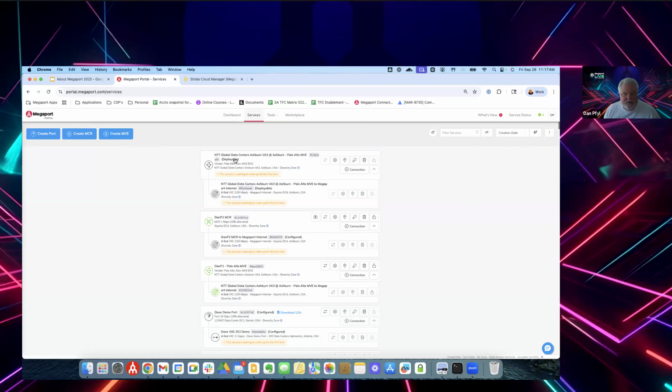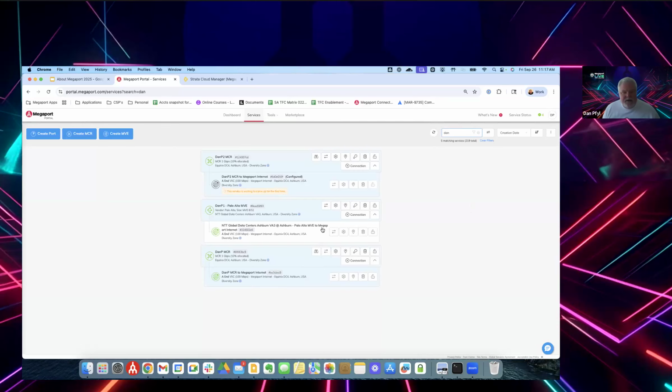I'm going to clear these filters. Here's the one that the MVE I just spun up. I didn't rename it DNP. So when I filter, I have to wait for this thing to come up, then I can go in and rename it. But let's just go in here and refilter. All right, so you can see now that my new MCR is up. I'm still waiting for the internet, but let's just use this one here.